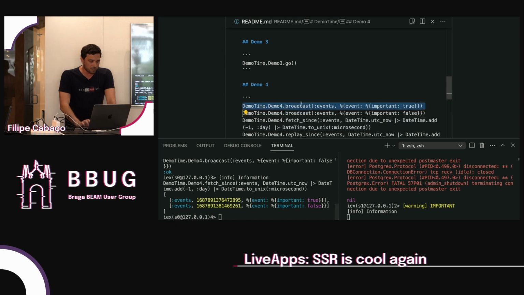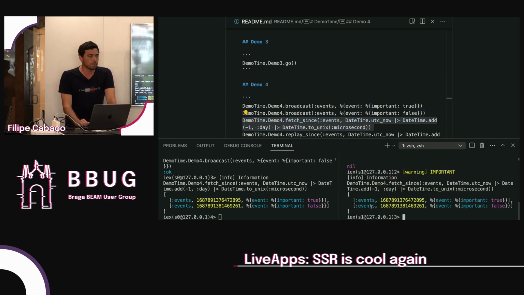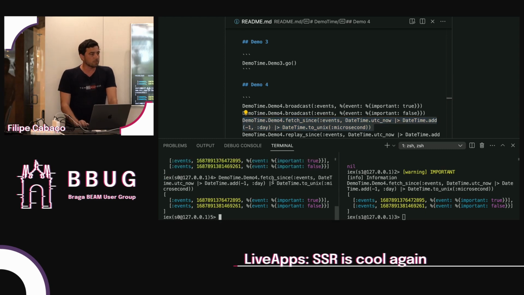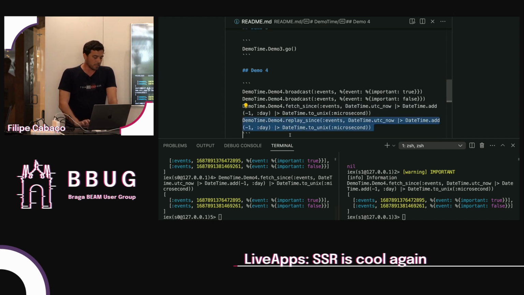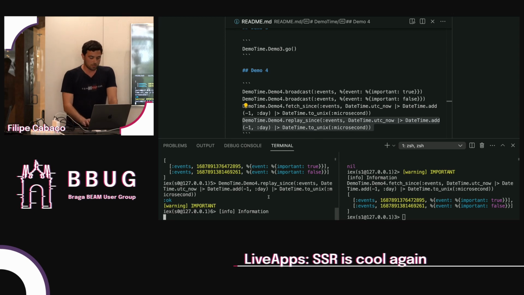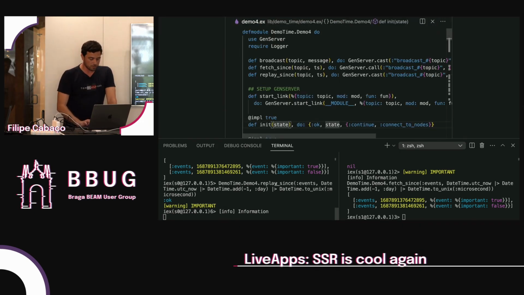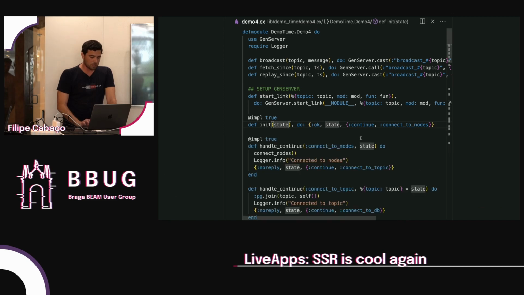What I did here is basically mini Kafka. In a couple of lines of code, I have in both nodes a worker that runs a piece of code whenever something is broadcasted, like this warning important, warning information. That's broadcasted to all connected nodes. Whenever I want to fetch, I can tell it, get me all the events from a certain timestamp. It goes to Mnesia, it fetches that data, and you can replay it, you can do whatever. So this could be a lot of lines of code, but honestly, it's not that much.